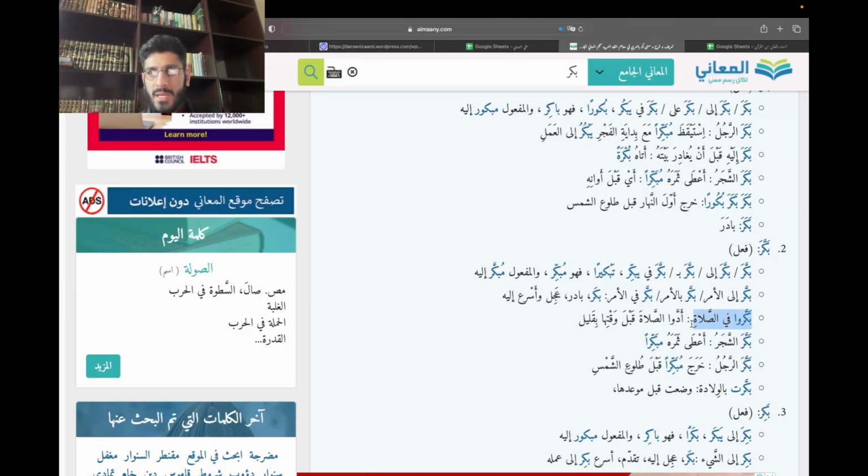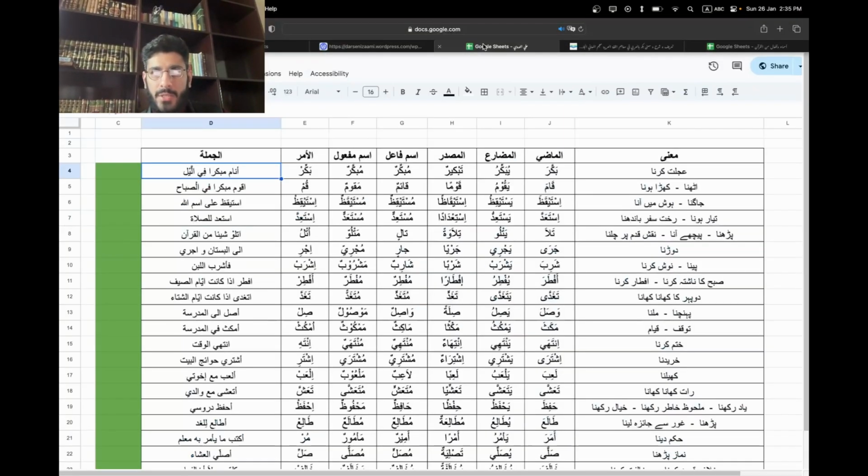So bakkaru fi salah, you can just copy this sentence if you understand it, and then you can just put it on your Excel sheet, which is here. So just paste it here, and then you write the meaning of that word. It can be in Urdu, it can be English, or any language that you're proficient in. So that is how you do it. So this is the format, this is the meaning, this is the past, this is the present, this is the masdar, this is the fa'il, this is the maf'ul, this is the command, and this is the jumla.